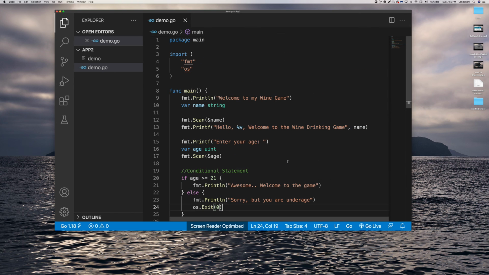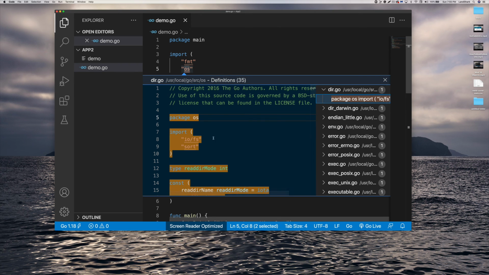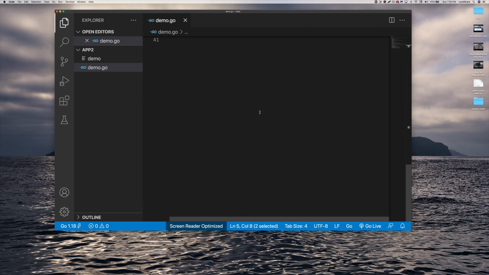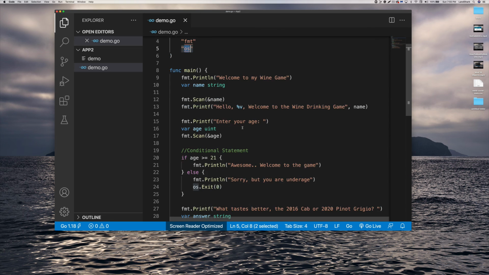So this is just a little demo on, and you see when I did that, I automatically imported OS for us. So this is a good definition. If you do the package OS, you'll see some information on that library as well. But anyways, this is a good start to learn a little bit about Go.